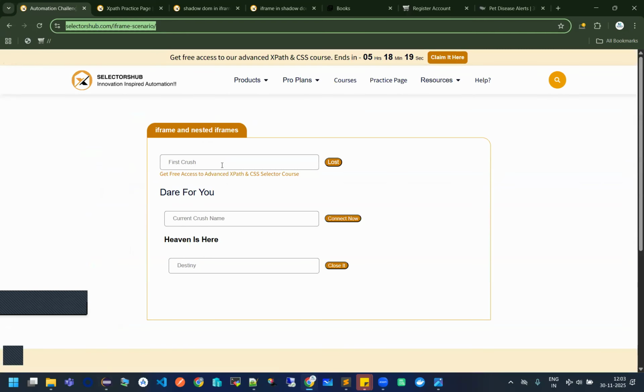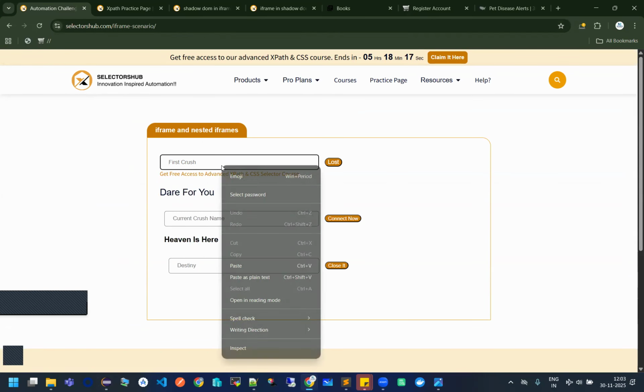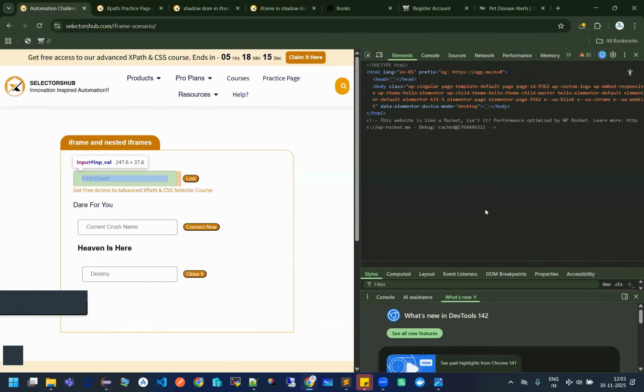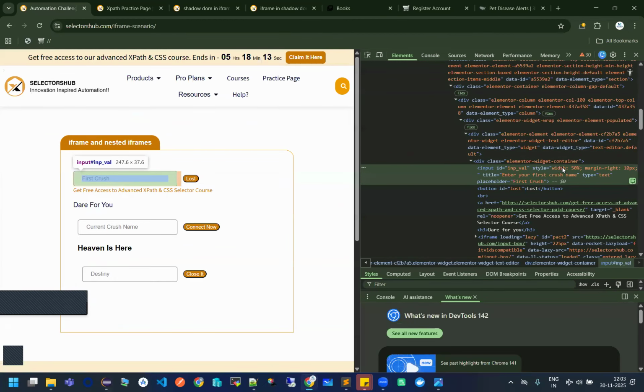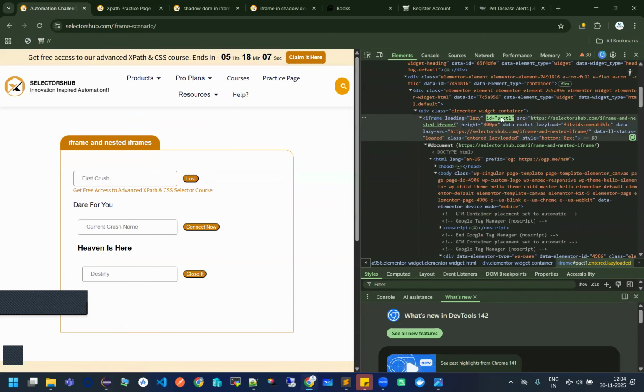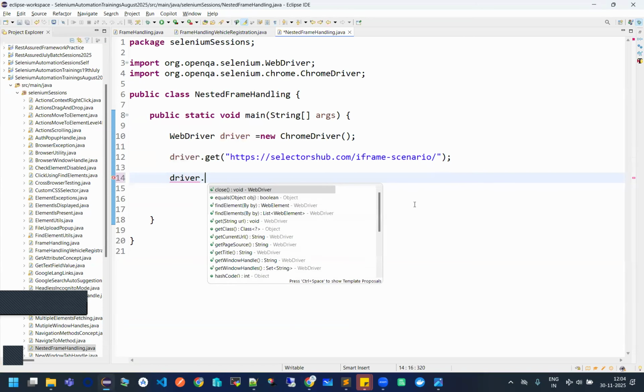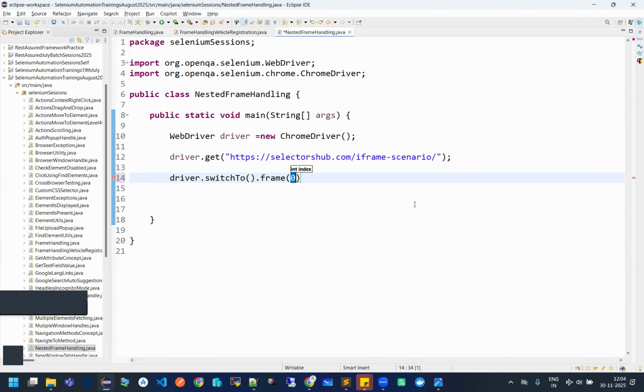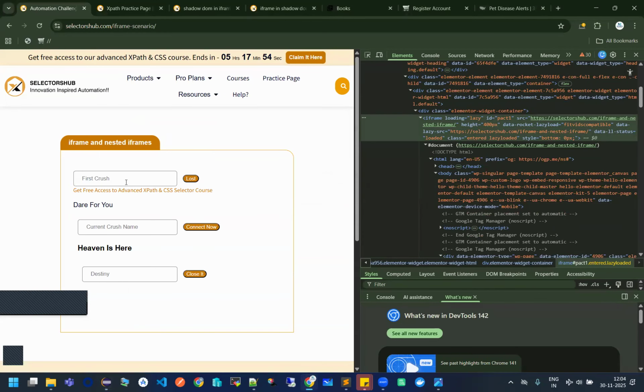And now if you really want to, first of all, interact with this first crush, what you have to do? You have to obviously go inside the frame. What is the frame ID? Do I have any ID? So yes, the ID I am having is pect1. If I remember correctly, it was pect1. So let us first quickly switch to the frame with the help of what? ID. ID is pect1.